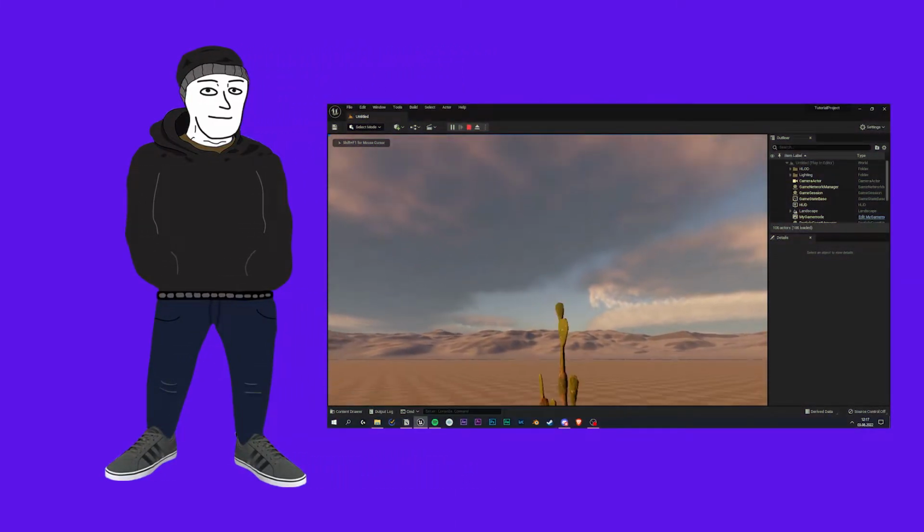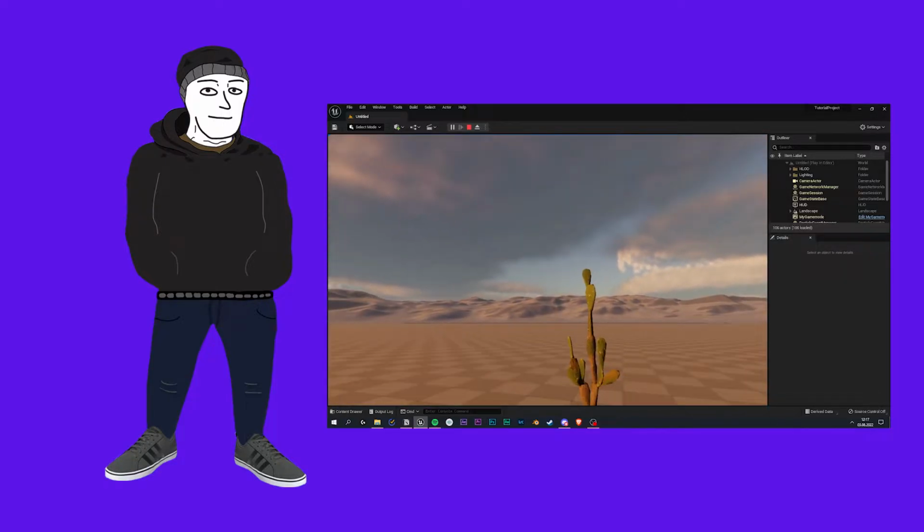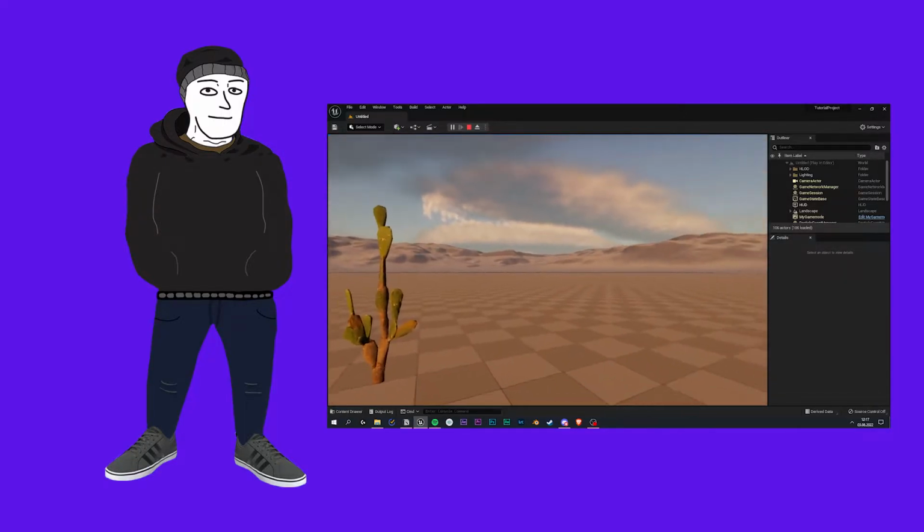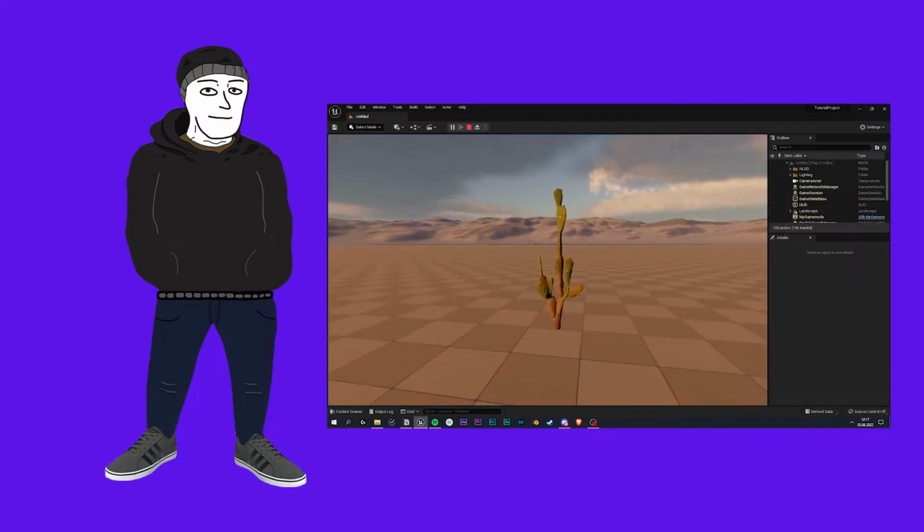Here on the screen, you can see the static mesh disappearing as I look up, left, or right. So let's go solve this problem now.